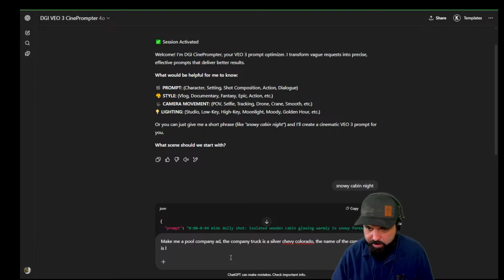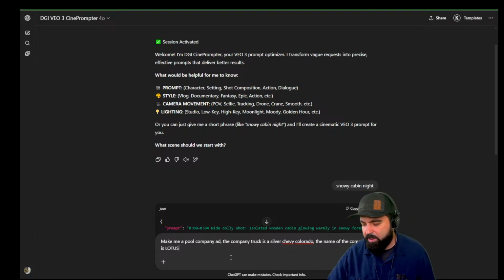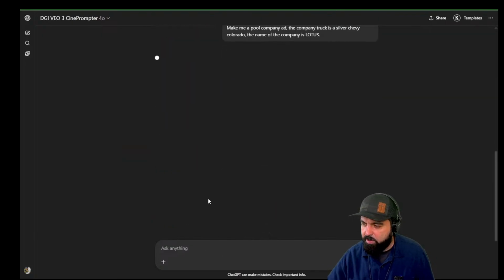I'm just going to put Lotus because it might be too long. If it tries to put it on the van, it's going to try to say Lotus Luxury Pool and Spa. It's too much text. So I'm going to just put Lotus on there. Make me a pool company ad. The company truck is a silver Chevy Colorado. The name of the company is Lotus. All right, so I sent that to my bot.